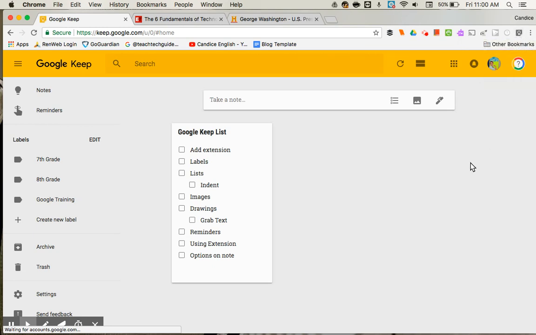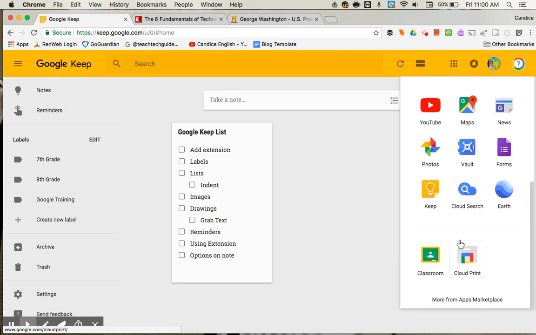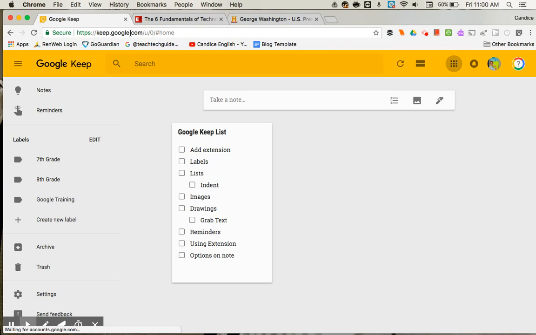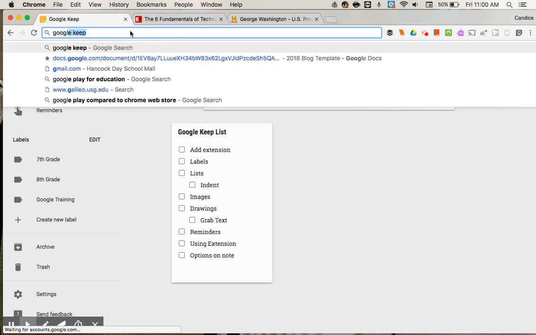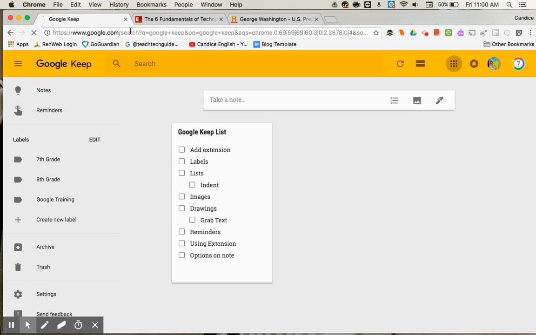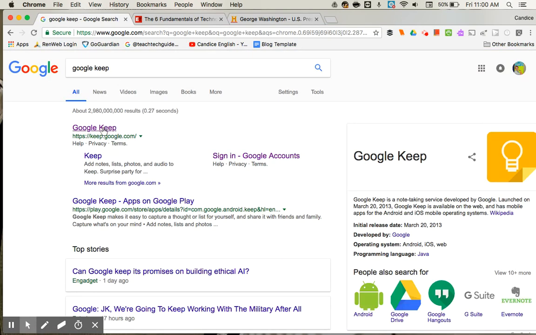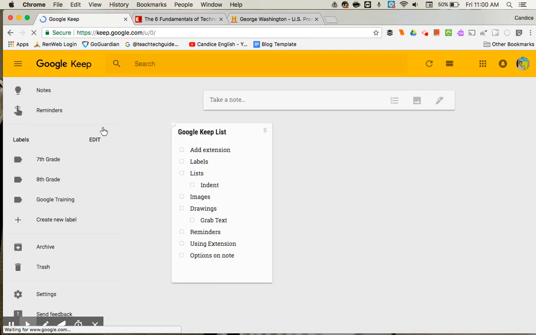The next thing you'll want to do is go to Google Keep. You can do that by clicking Google Apps, hitting more, and finding Keep, or the other option that is always an option is just typing in Google Keep in a search. Google will automatically take you there first. So you'll click on that, and here is Google Keep. It's essentially just like Google Docs or Sheets in that it's one of the G Suite apps.